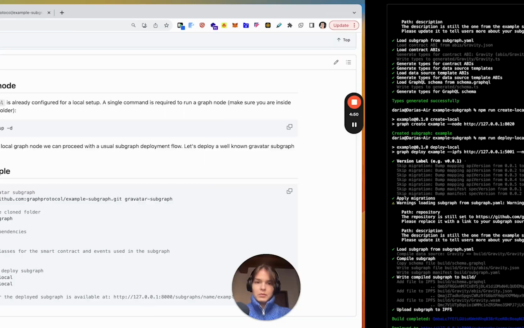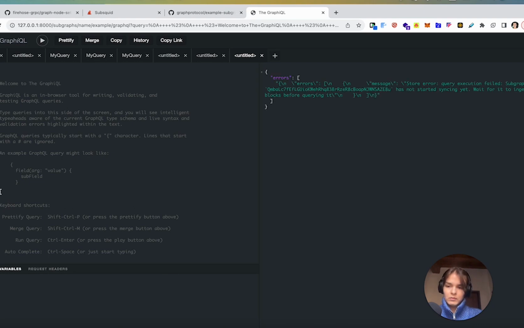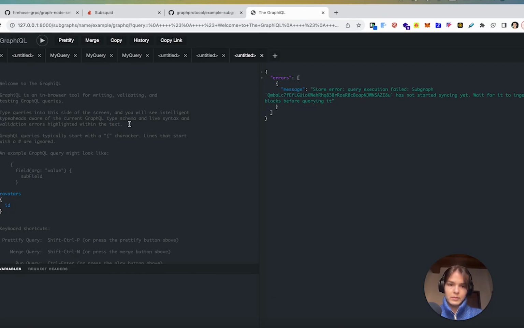Let's go to it. It will open a GraphQL playground. Let's try to send a query. So let's say we want to see gravatars and their IDs. Let's run the query, and we see that the query execution failed because the subgraph has not started syncing yet, so we need to wait a little bit.